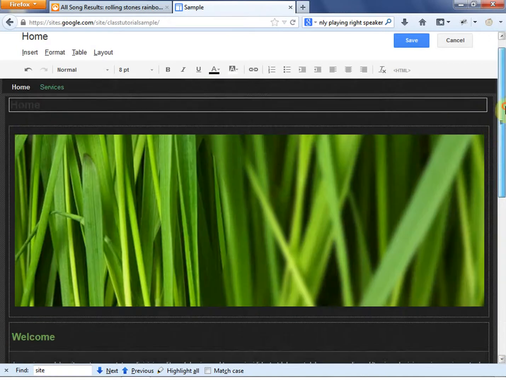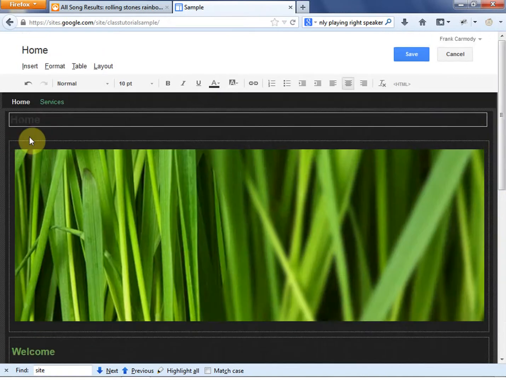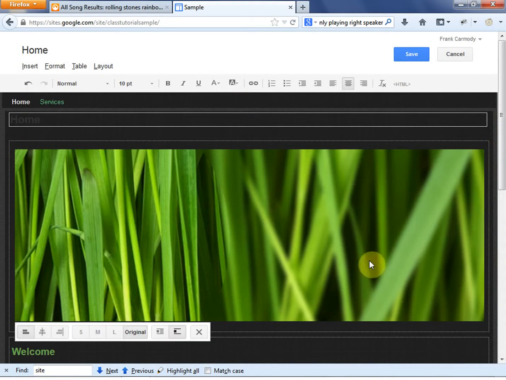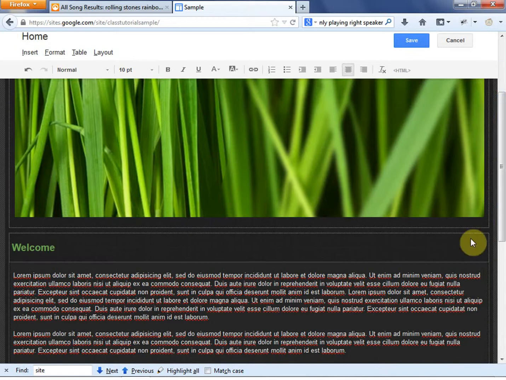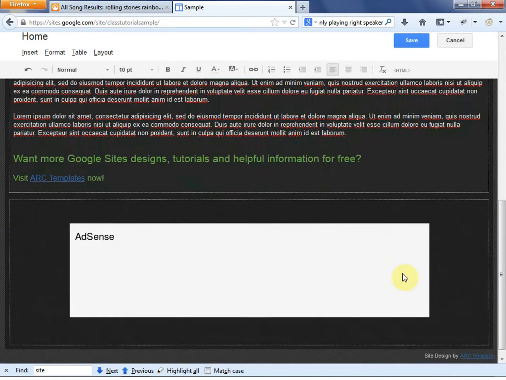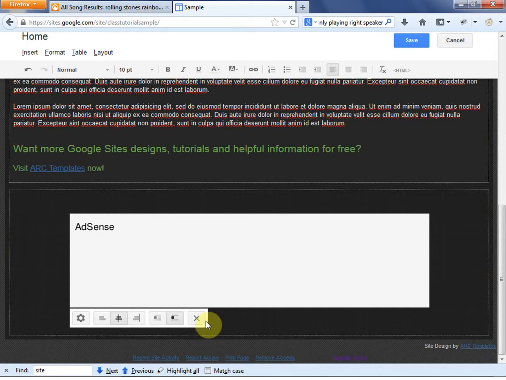Okay, now we have kind of these boxes. Now, the way that you add and edit content here on Google is a little bit odd. So basically, each one of these boxes is a content item. Okay, if it's text, I can edit directly. If it's something else, I click on it, and notice I get this little bar down below it.